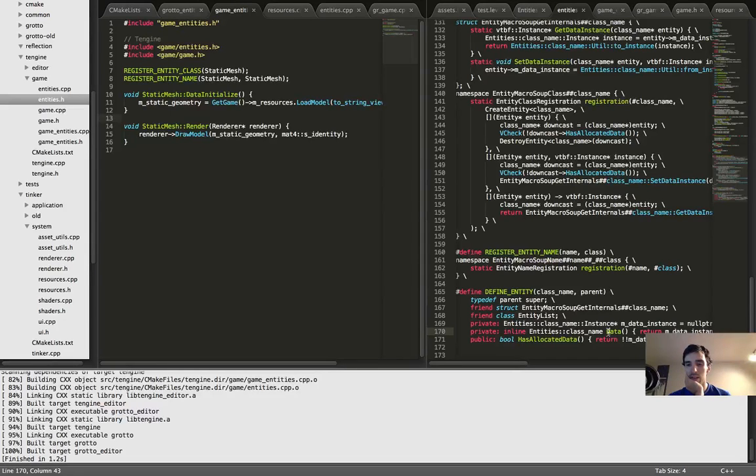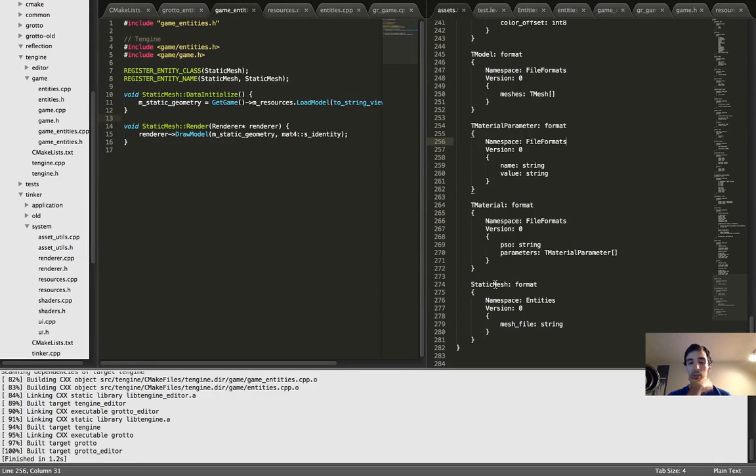So a way to get the data. This is the important thing. This is what I'm using that file format library for that I developed on stream a while ago. Each entity is automatically going to have its own associated file format class. And those are here. You can see I only have one right now. And it just has a mesh file.